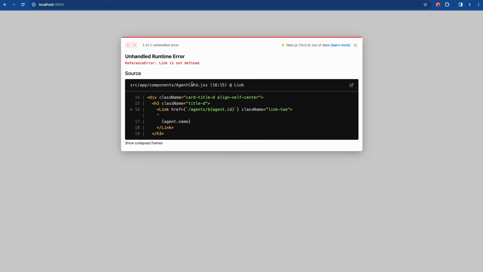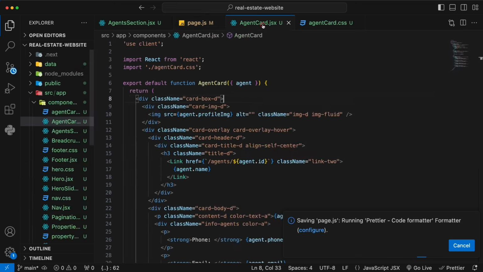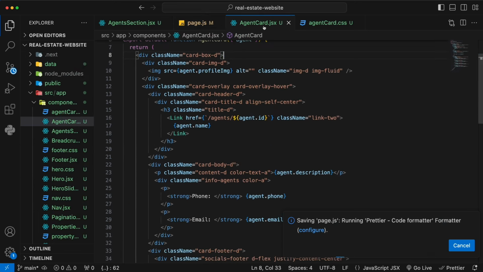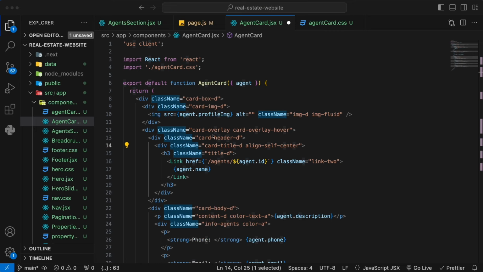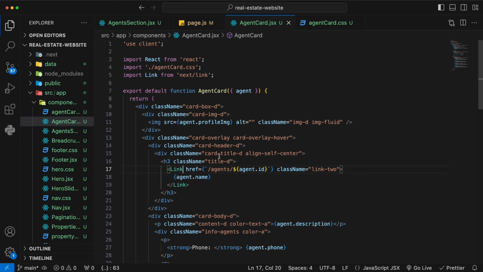It looks like in agent cards we have missed the importation of that link, but that is going to be a very easy fix. Let me just fix it right now. So going back to our agent card, find the link, delete the last letter, retype it, save it. So now the link gets re-imported. Move it above a little.